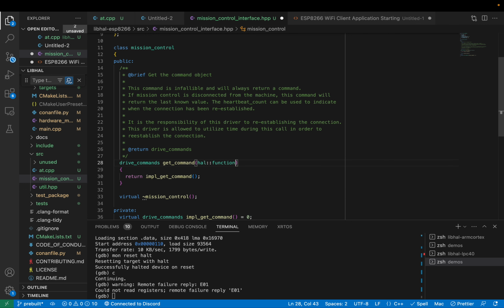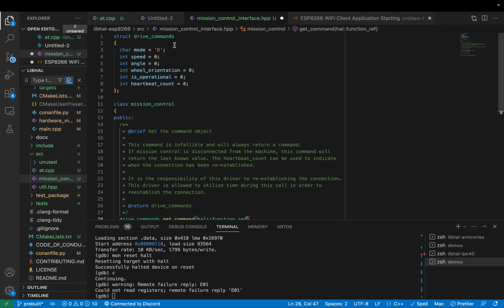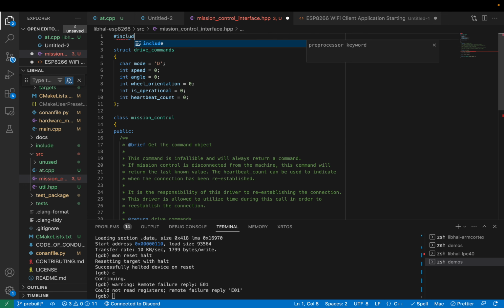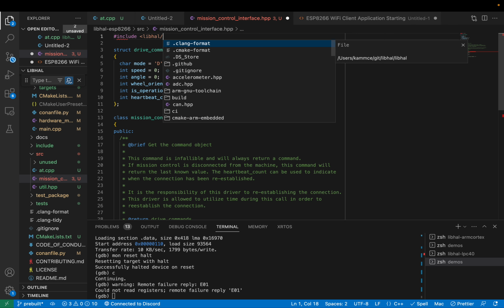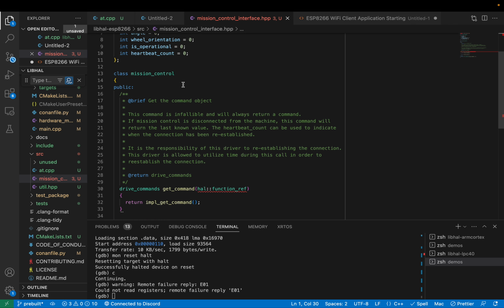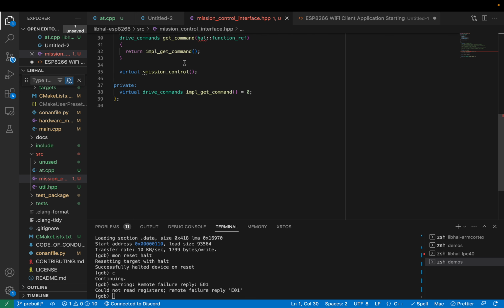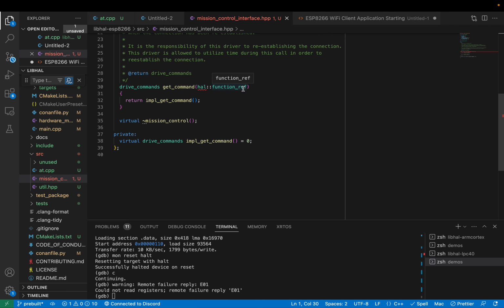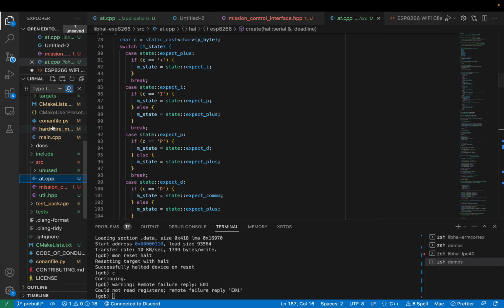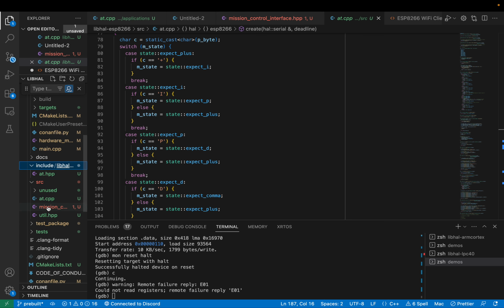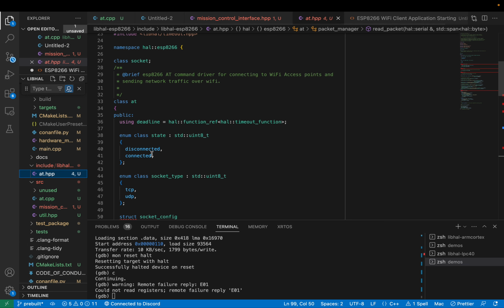So I'm going to take a hal function ref. I need to actually include the hal function ref. So let's actually do this. Include lib hal timeout. Wait, not timeout. Was it timeout? I think it is. Why can't I ever remember? Let's go into ESP here, actually. Yeah, it's a hal timeout function.